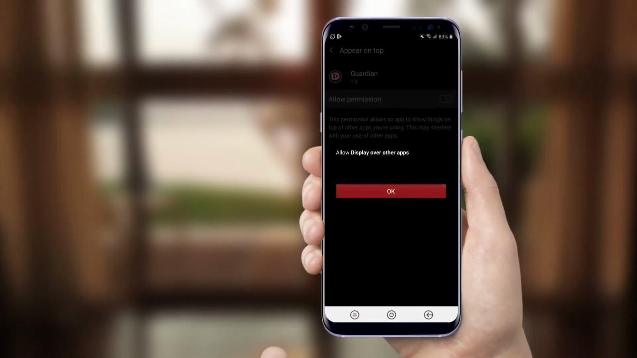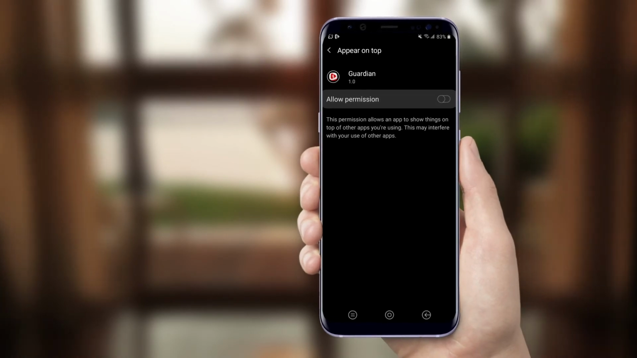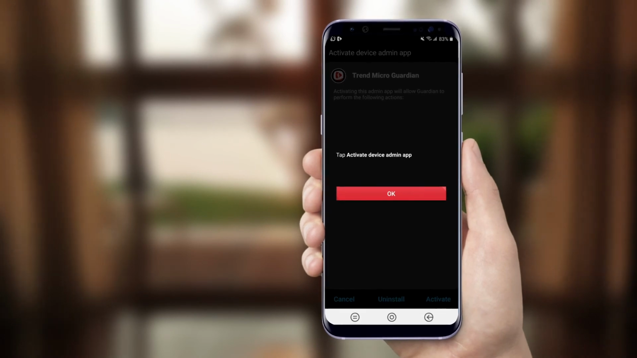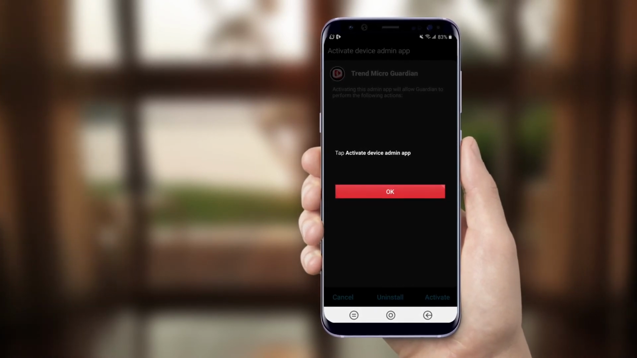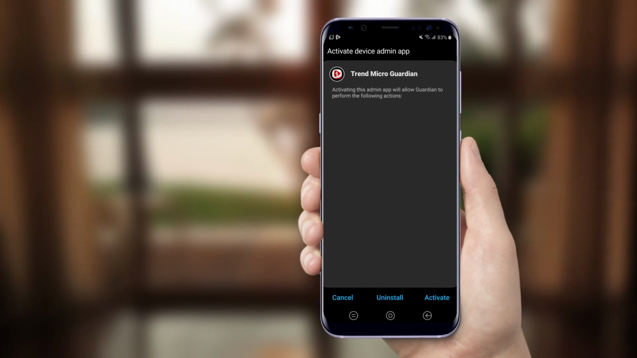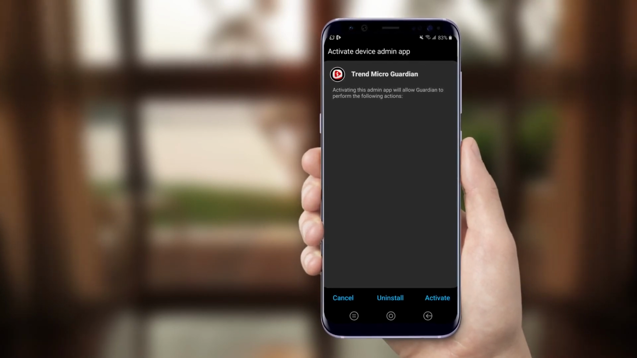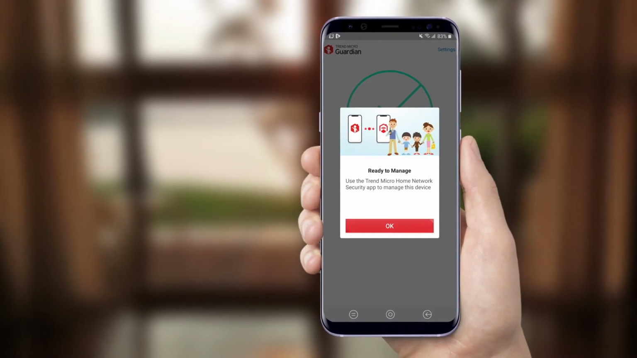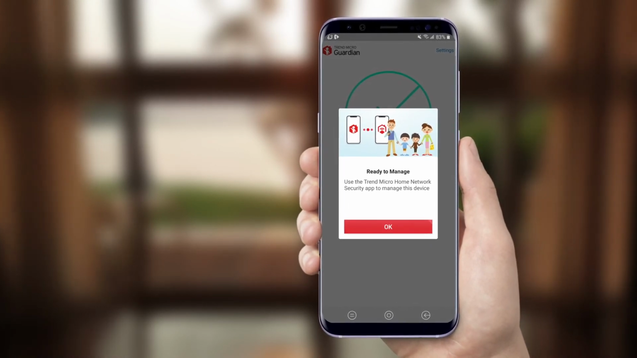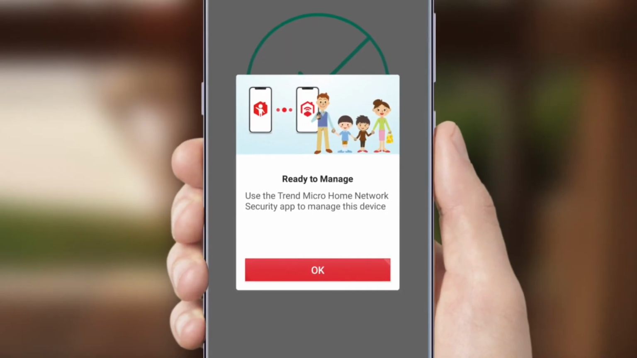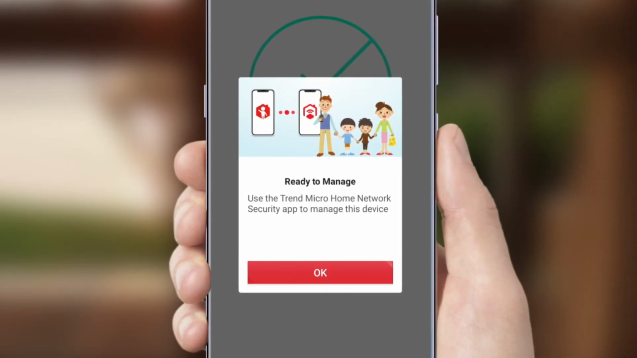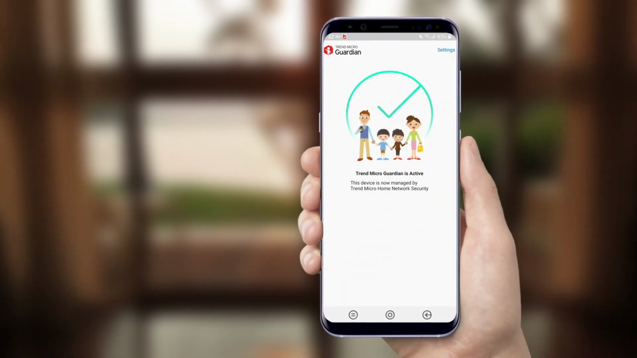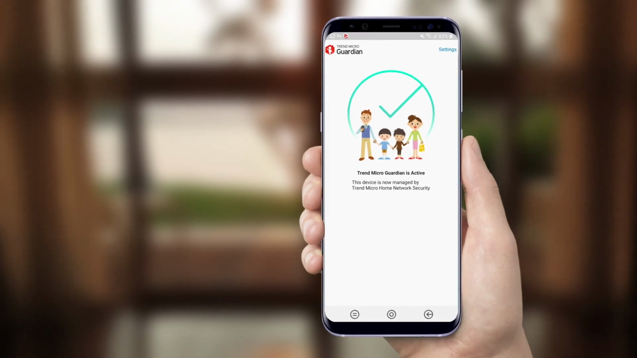Tap OK. On the Appear on Top screen, tap the Allow Permission toggle to turn it on. Another hint appears to activate the Device Admin app. Tap OK. On the Activate Device Admin app screen, tap Activate to activate the phone administrator. This will prevent your child from uninstalling the Guardian app. A pop-up appears indicating that Guardian is ready to manage your child's device. Tap OK. Trend Micro Guardian is now active on your child's device.